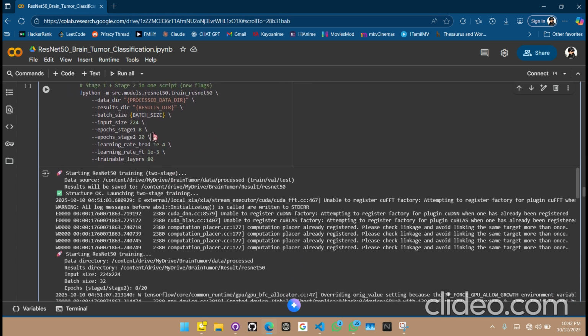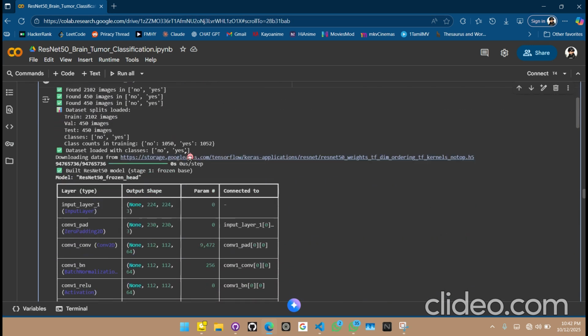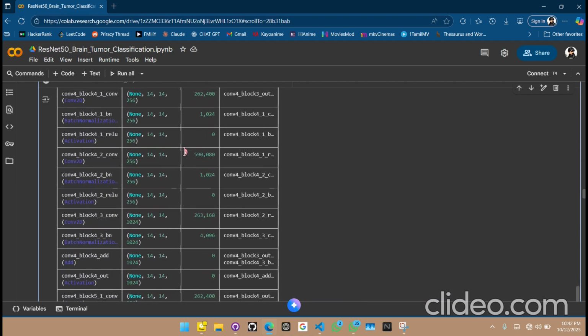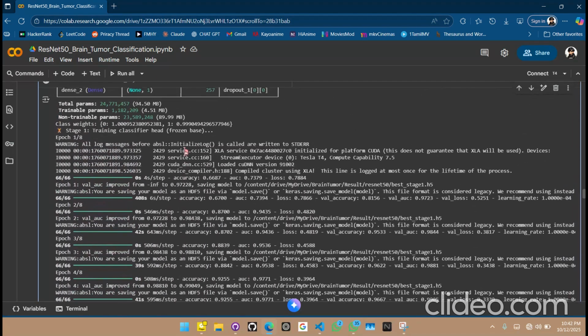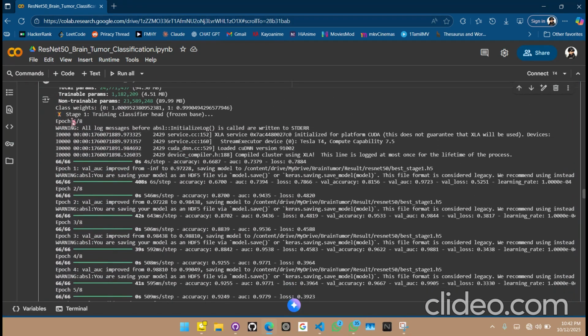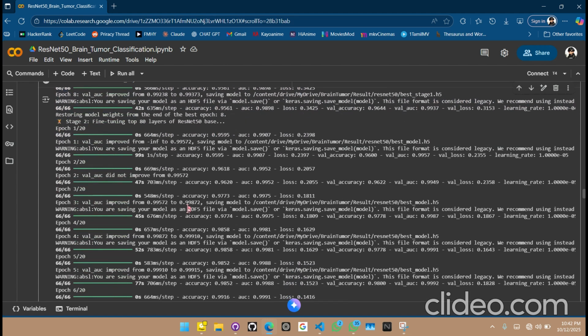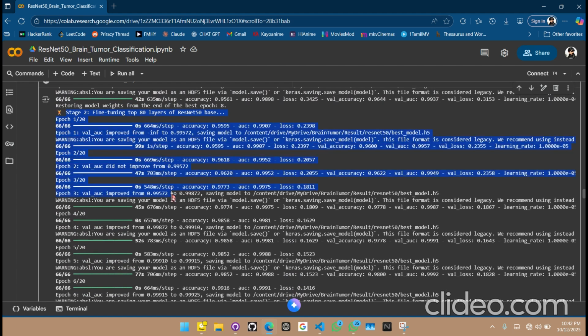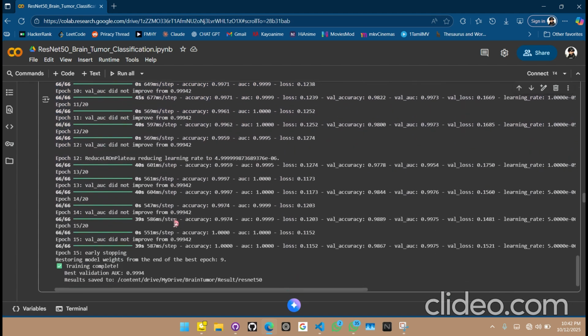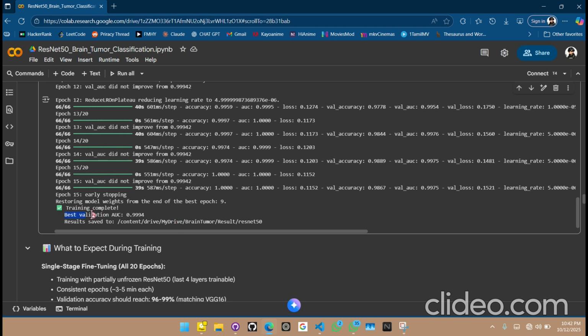And here is step 2, trained with 20 epochs, and you can see the output of these. And here you can see the first training stage 1 with 80 epochs, and stage 2 fine tuning with 20 epochs, and we can see the best validation of 0.994.